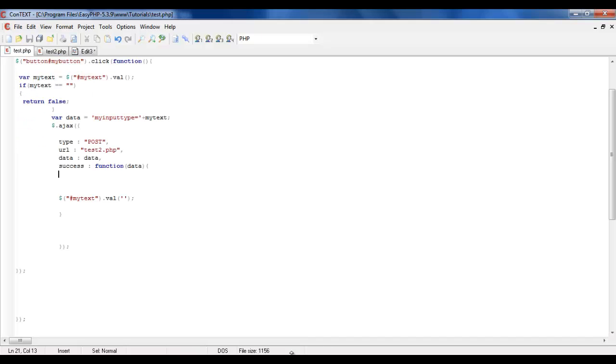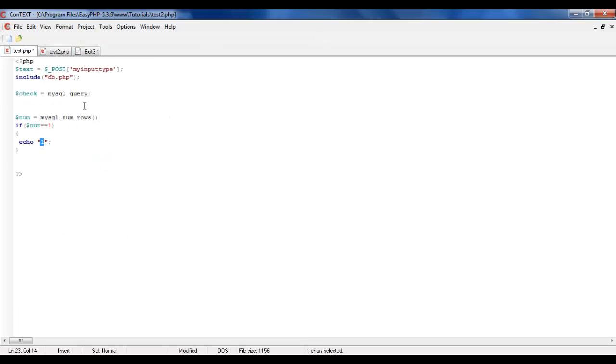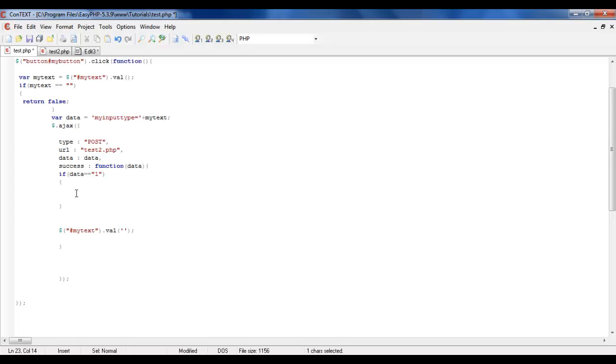So if you write 1 here, then coming back to test.php, you can write an if statement. If the data coming back from the test2.php file is equal to, in quotes, 1, then you would want to direct him to the window location, to the profile page or any other page where you want to redirect him to. So that's how it's done.